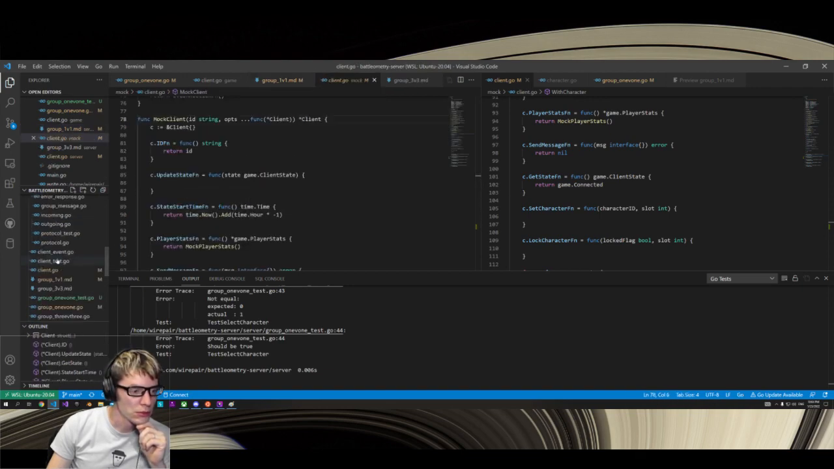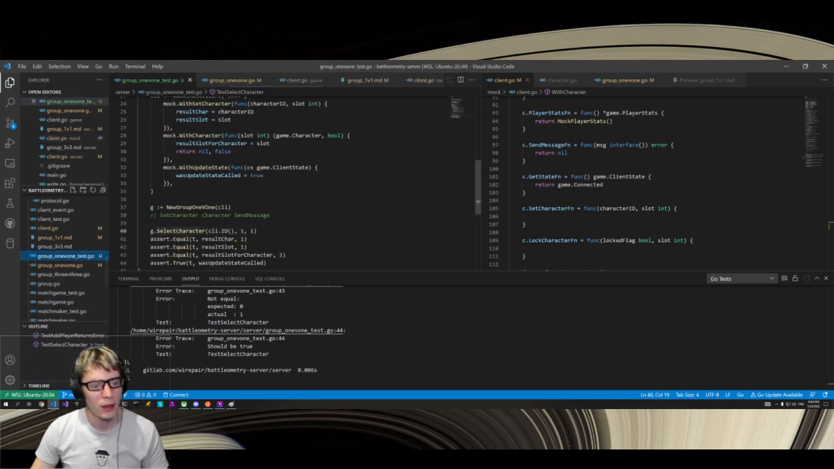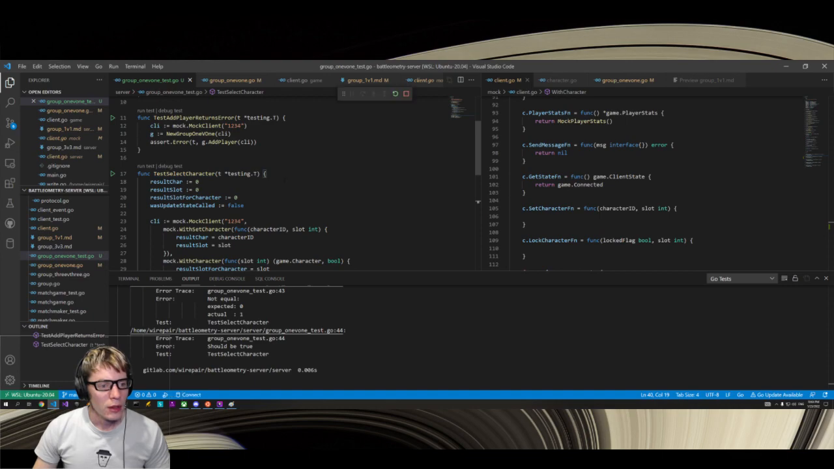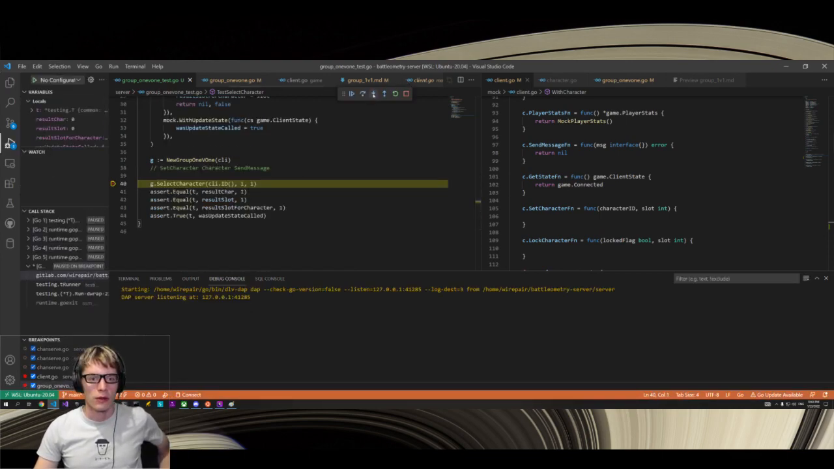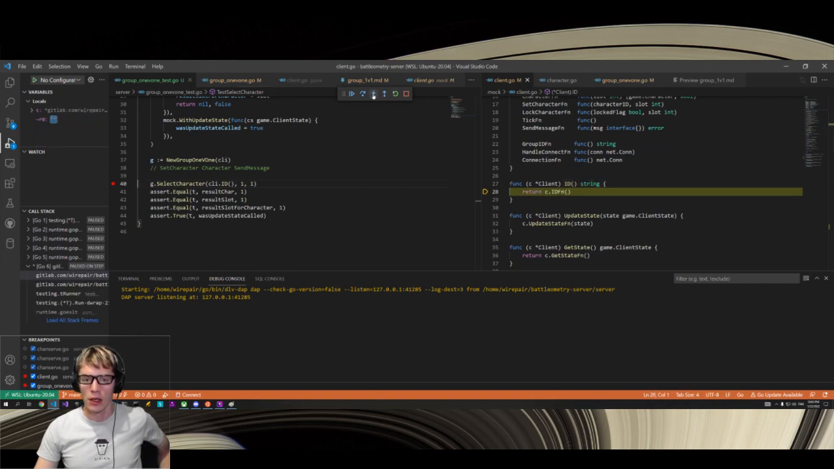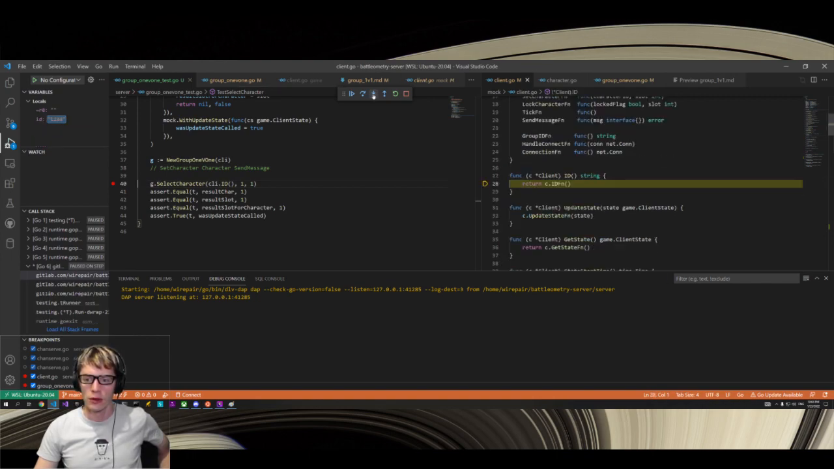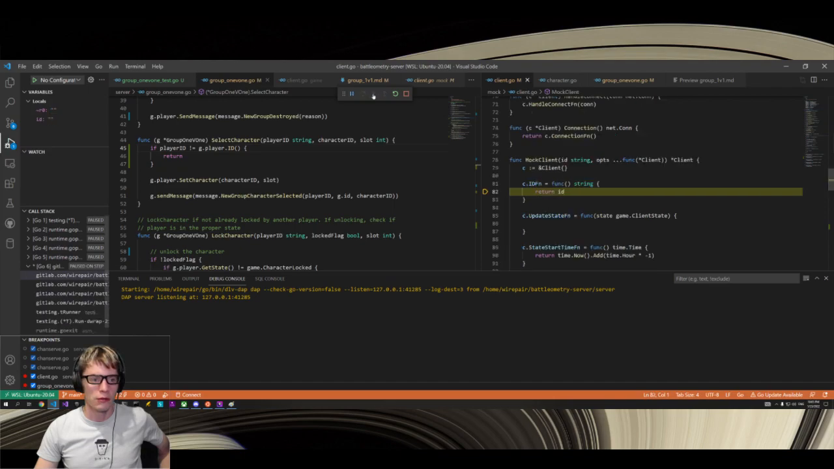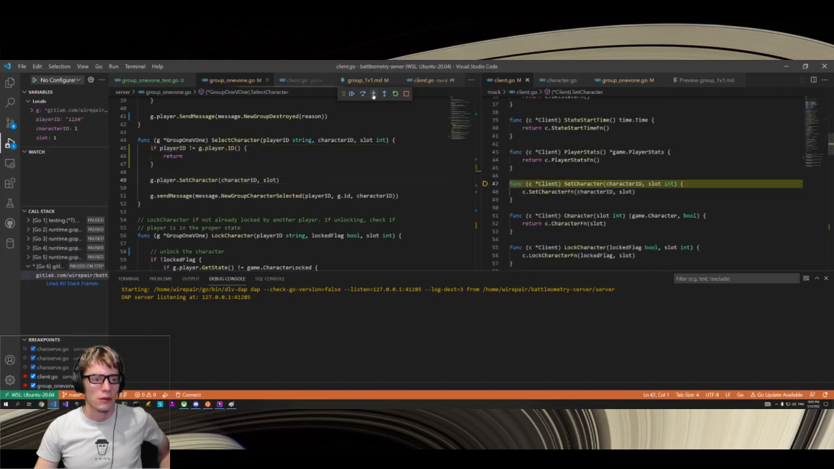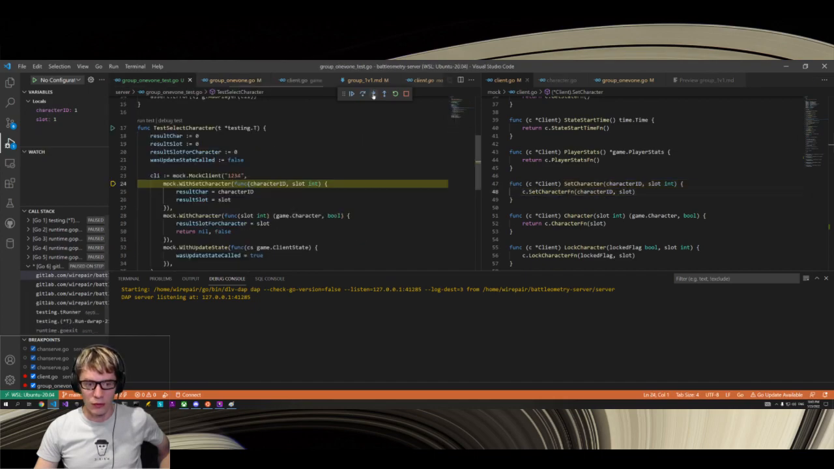Test. So let's see. Debug. It's going to call into that. Calls the ID function, which we've just overridden. And then it calls the group select character. Double checks the IDs. That calls client set character. It's going to call our overridden function.